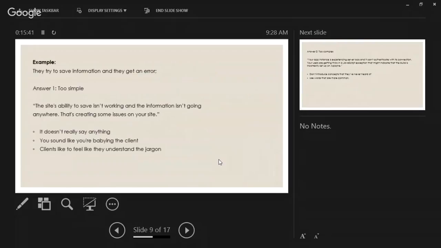This is an example of the response you can give if you have this issue of saving information and you are getting an error. Instead of telling them the code or the origin of the error, you just give them a simple explanation. It doesn't really say anything.